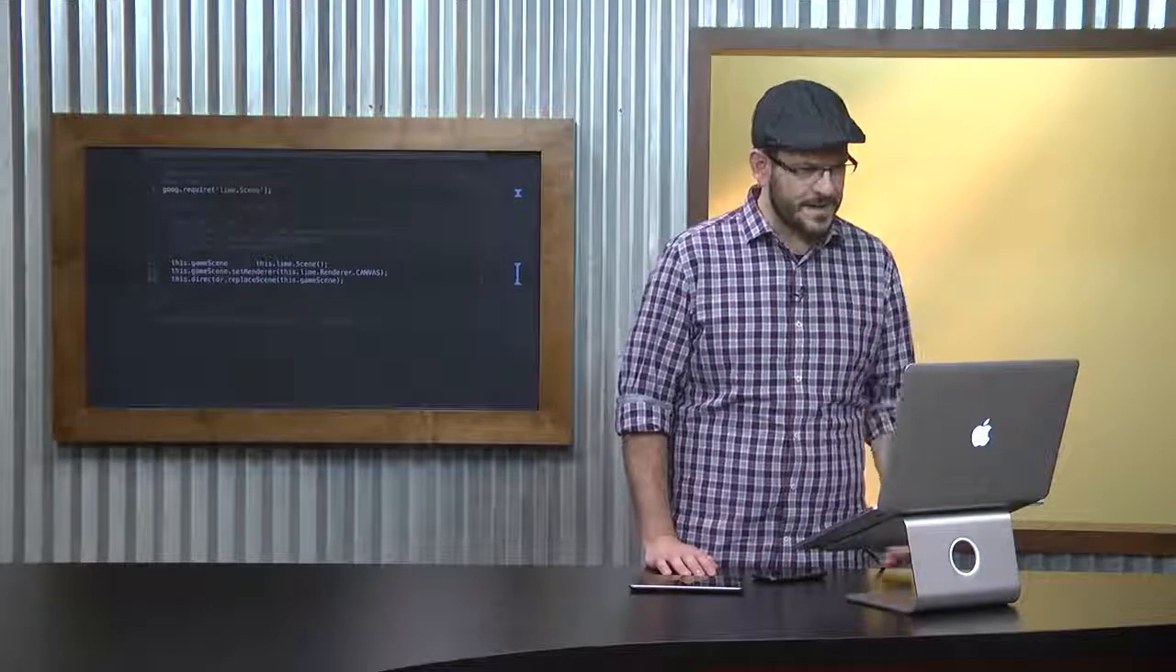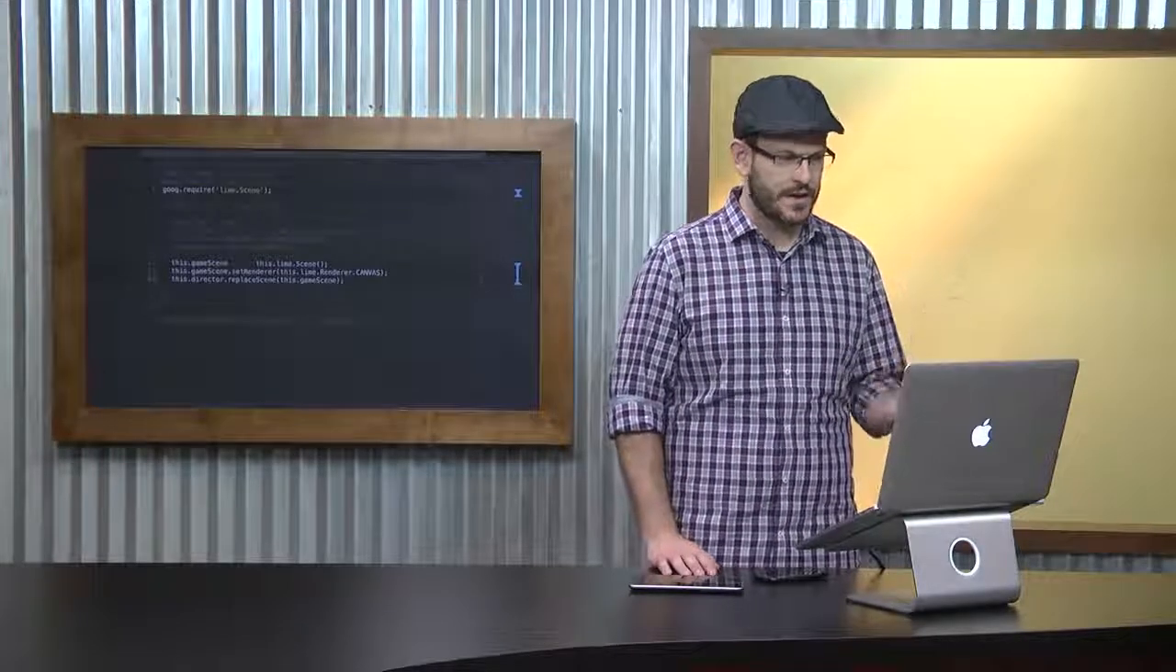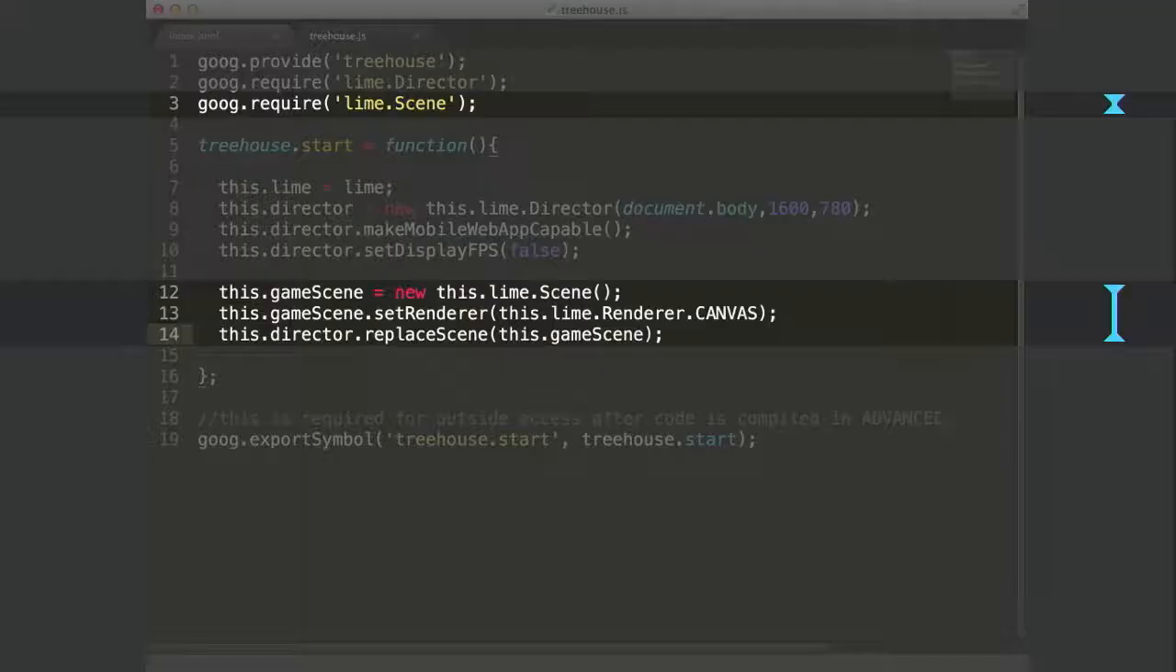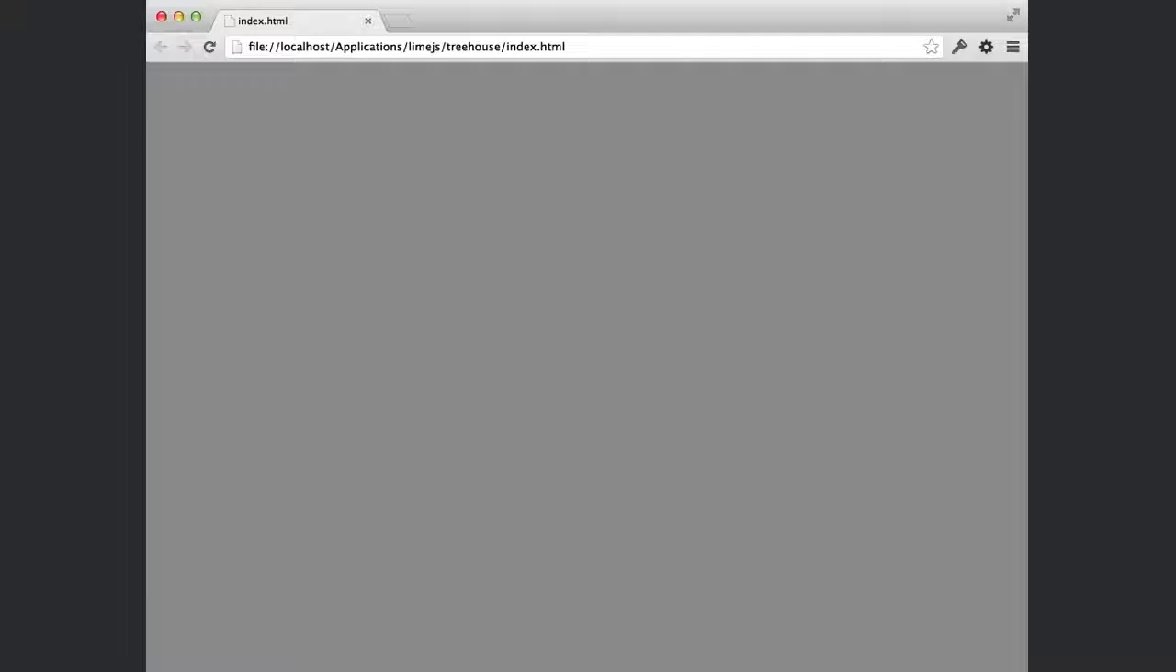And then to get the initial scene that we just created loaded up, we call the director's replace scene method, and it'll take the scene we just created and load it up. In the browser, that'll look like this.